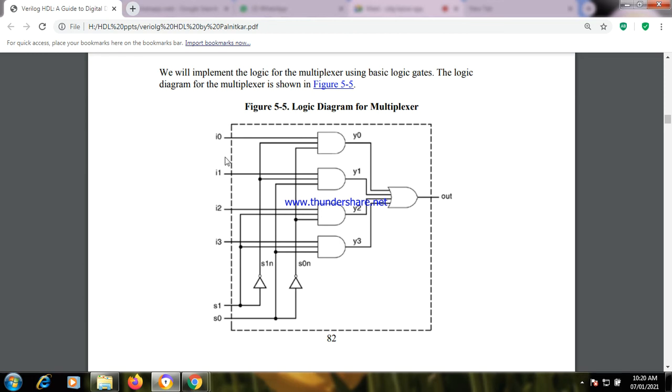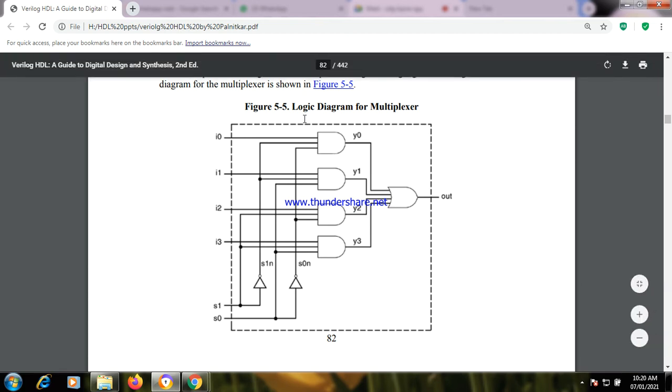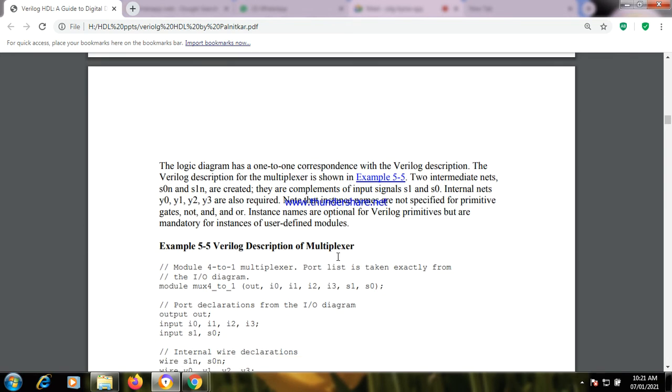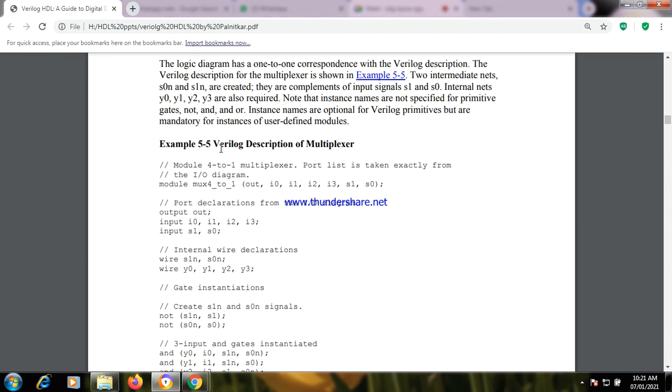So any doubts in this implementation part? I think we had discussed this in the digital electronics or digital system design subject, right? So our main focus is on the gates, how these gates have been connected. That we will check here. So this is the Verilog description for the 4:1 multiplexer.